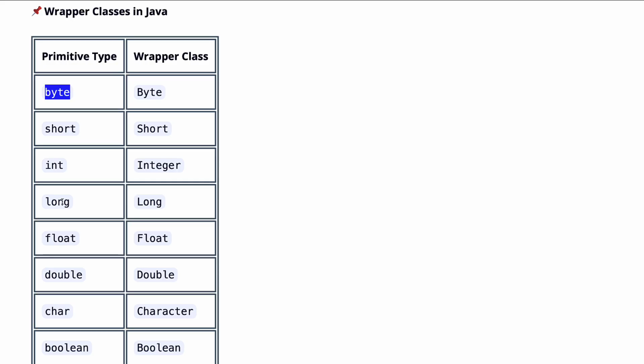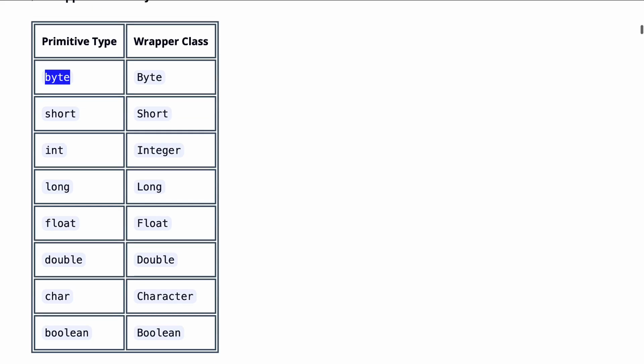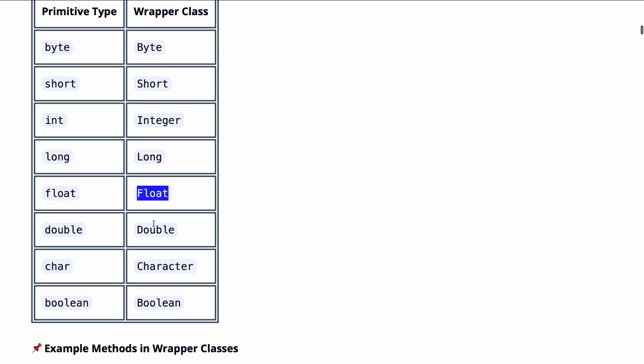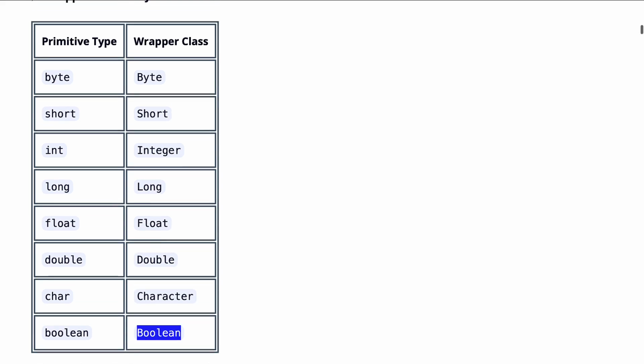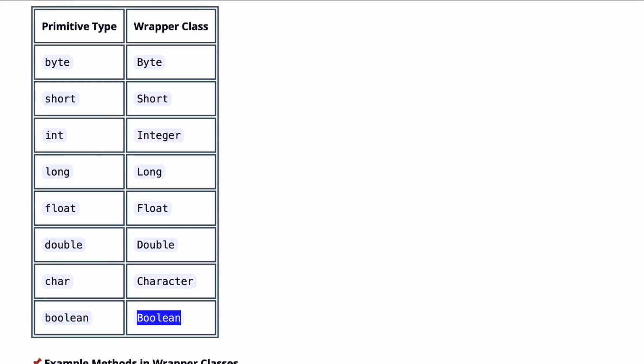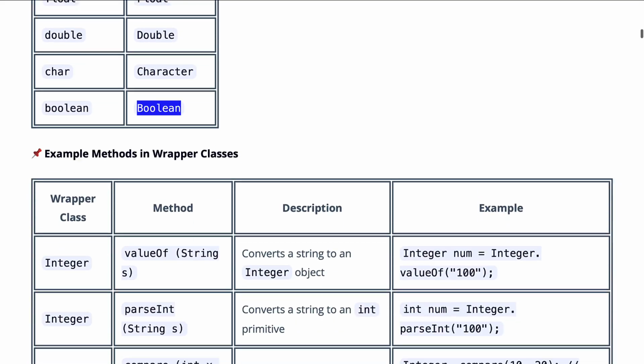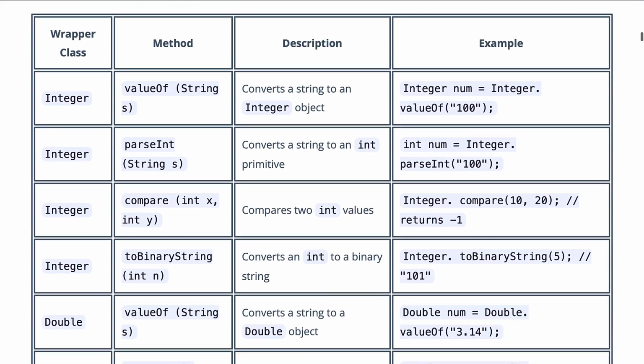So byte, short, int, long, float, double, char, and boolean are the primitive types in Java. And the corresponding wrapper classes are Byte with a capital B, Short with a capital S, Integer with a capital I, Long with a capital L, Float with a capital F, and you also have Double with a capital D, and char is represented by Character, with a capital C, and boolean values are represented by Boolean with a capital B. All these classes are defined in the java.lang package. And these provide a number of utility methods as well.